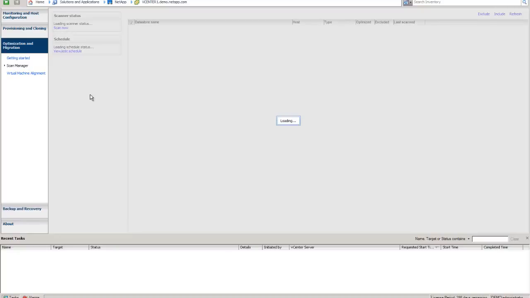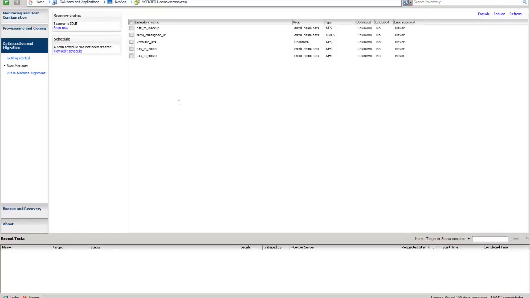If we go over to this scan manager, it's going to show you a list of data stores. We're going to select this one that is purposely misaligned. I believe all of these are misaligned to some extent, so let's go ahead and select all of them. We're going to hit scan selected. This is going to take just a few seconds. We're going to wait for this running to say idle again, and we'll continue on.